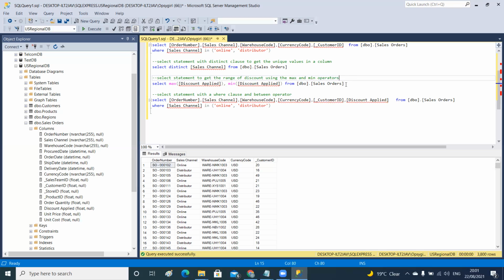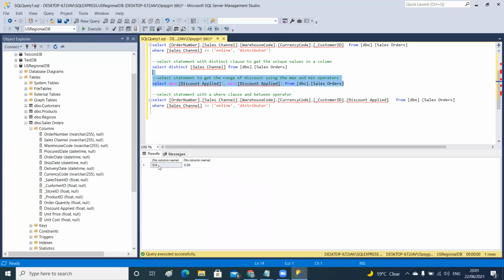So if I run this now, it will give me the maximum value in discount and the minimum value. Okay, so I can see the maximum value is 0.4, the minimum value is 0.05. Okay, so nice. I want to use this in my between clause now. So I'll use this in my next statement to say, give me some values where this condition is satisfied, and then using the between operator.